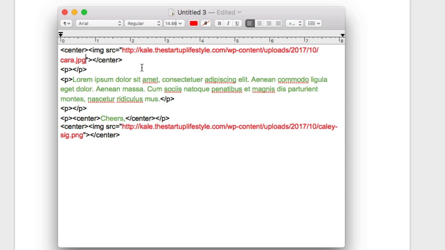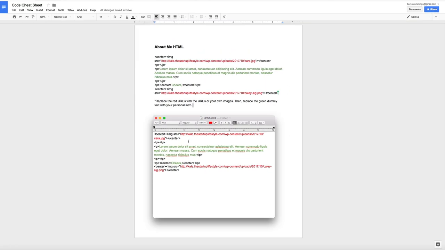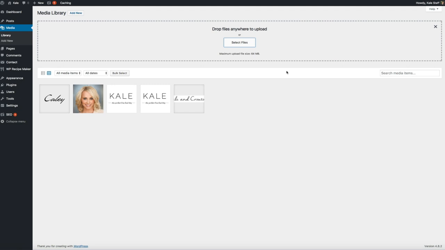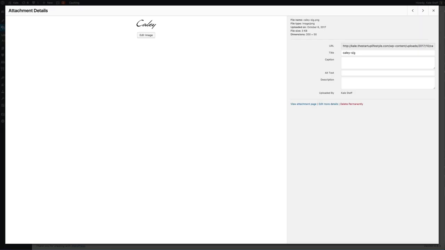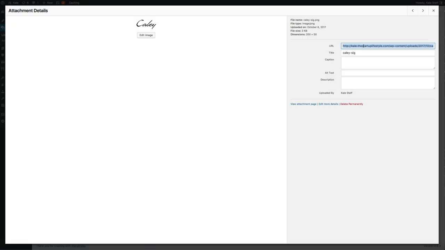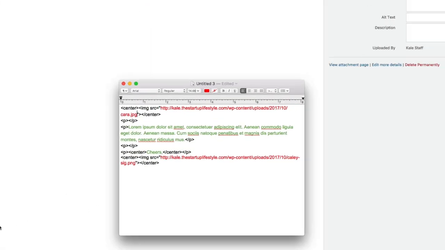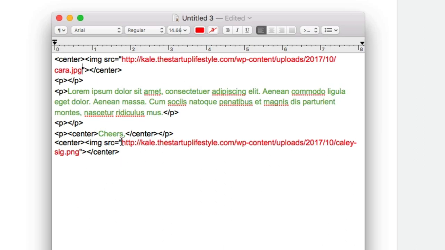So we'll go back to our media library and follow the exact same steps. So go ahead and click on the image. There we go, and go ahead and highlight that URL and then copy it. Again, I'm hitting Command C to copy it. And then I'll go back to that text editor app, and that second red URL at the bottom, you're going to want to replace that URL with the new URL from the image. Perfect. Now, you'll also need to replace the green text with your personal intro and your sign-off, but you can do that within WordPress as well.